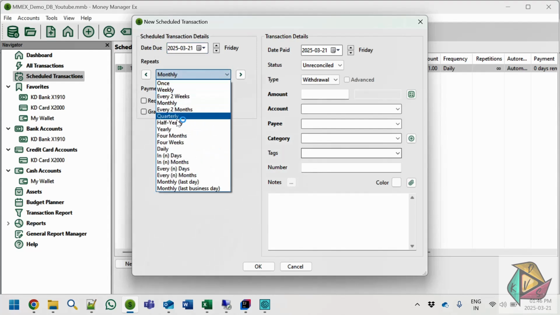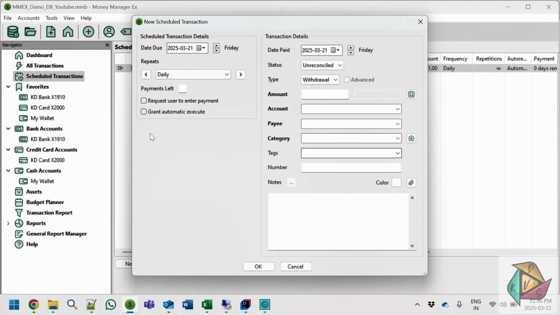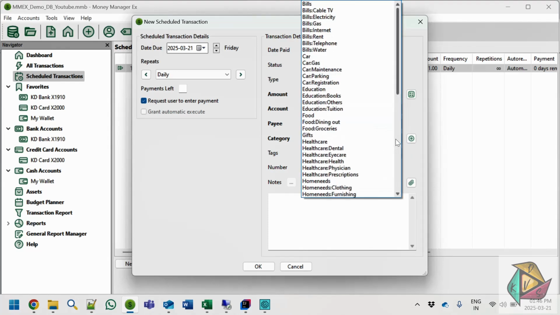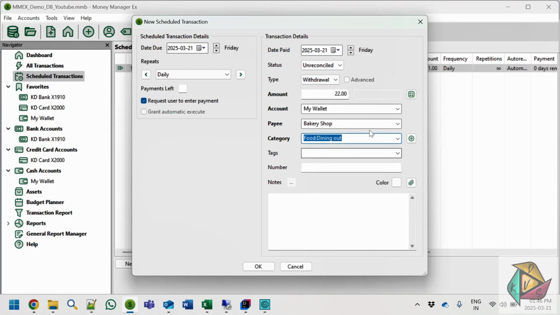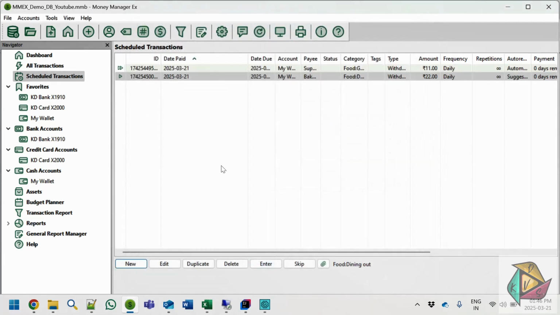I will select daily basis again, and this time I will select request user to enter the payment. Here I will enter 22 rupees, and the account will be my wallet itself, the payee will be bakery shop, and the category will be food, dining out. And click OK to save this scheduled transaction.